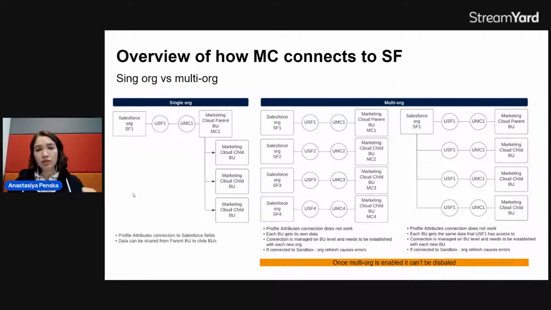So what is a single org? A single org essentially is whenever you have one single Salesforce and you have one single Marketing Cloud org, and regardless of how many business units, child business units you have on this org, the connection that you establish between the two is only happening on the parent level, right? On the org level. So you have one user on Salesforce side, you have one user on Marketing Cloud side, and you use the two to establish this connection.